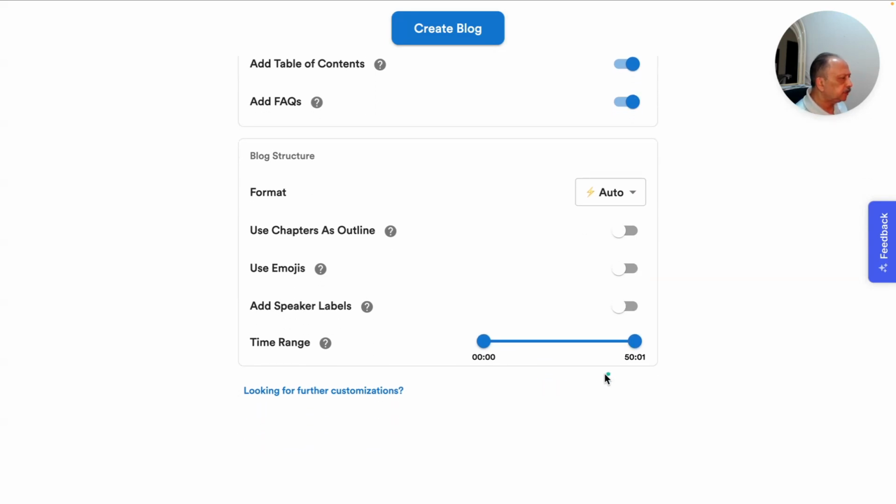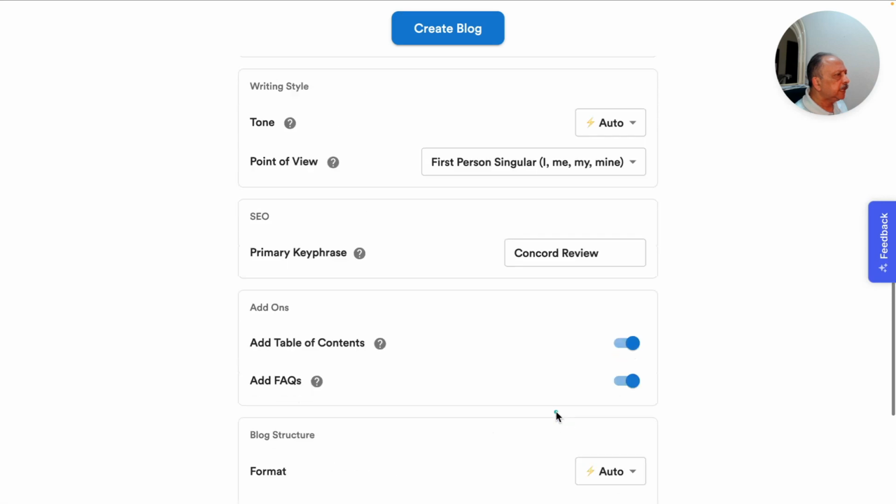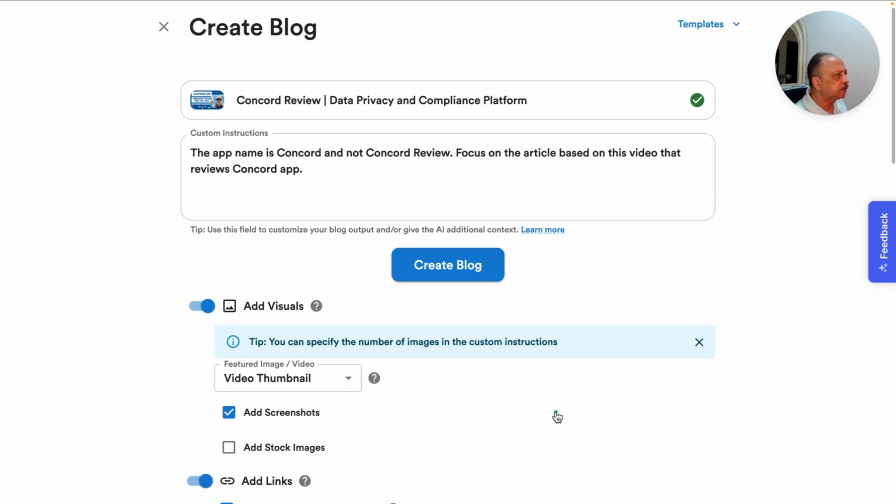And as you can see, it's 50 minutes, and it allows you to even change the starting and ending points of your videos, which is really nice. Okay. And then it says looking for further customization. Let's see what it says. Okay. So now let's just hit the button, create blog, and see what happens here.